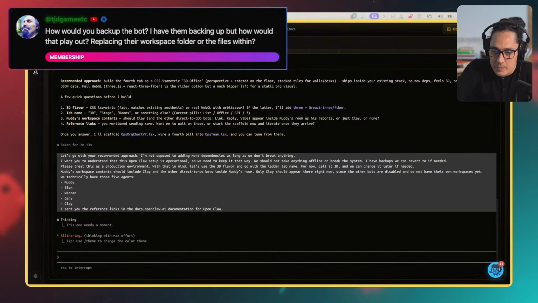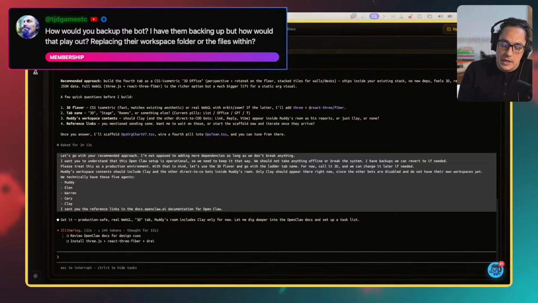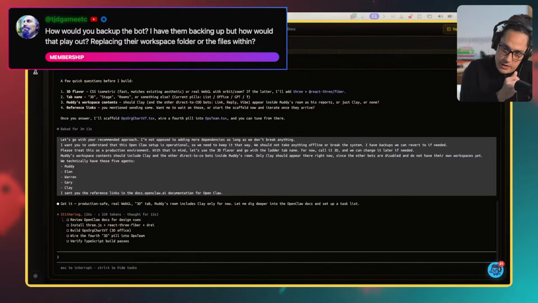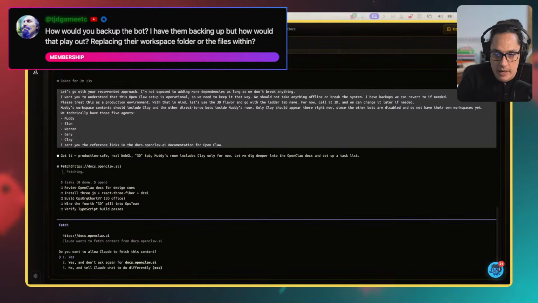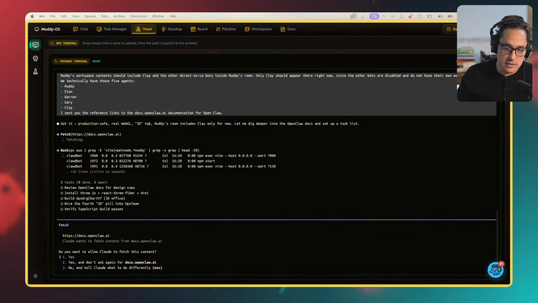How would you back up the bot? I have them backing up, placing the workspace folder files within. Yeah, so I have 2 different backups. I have one for a GitHub private repository that happens every 12 hours, and then Google Drive as well, which backs up all of the OpenClaw workspace files and underlying subdirectories. That's every 12 hours, but it's at a point where I technically have a backup every 6 hours because of how I have the time split.